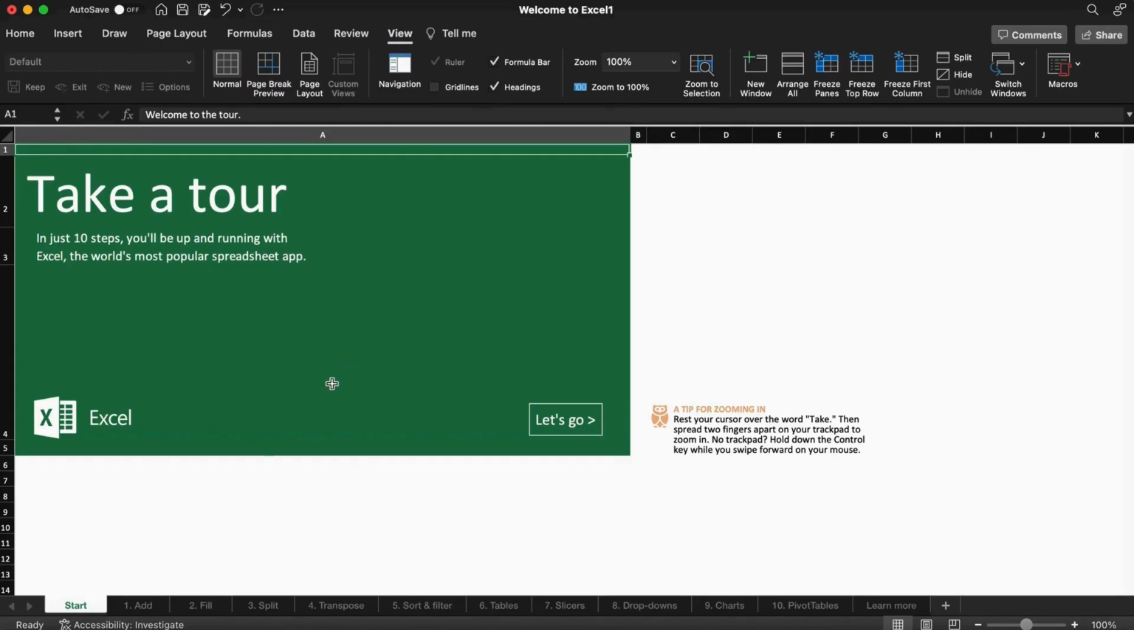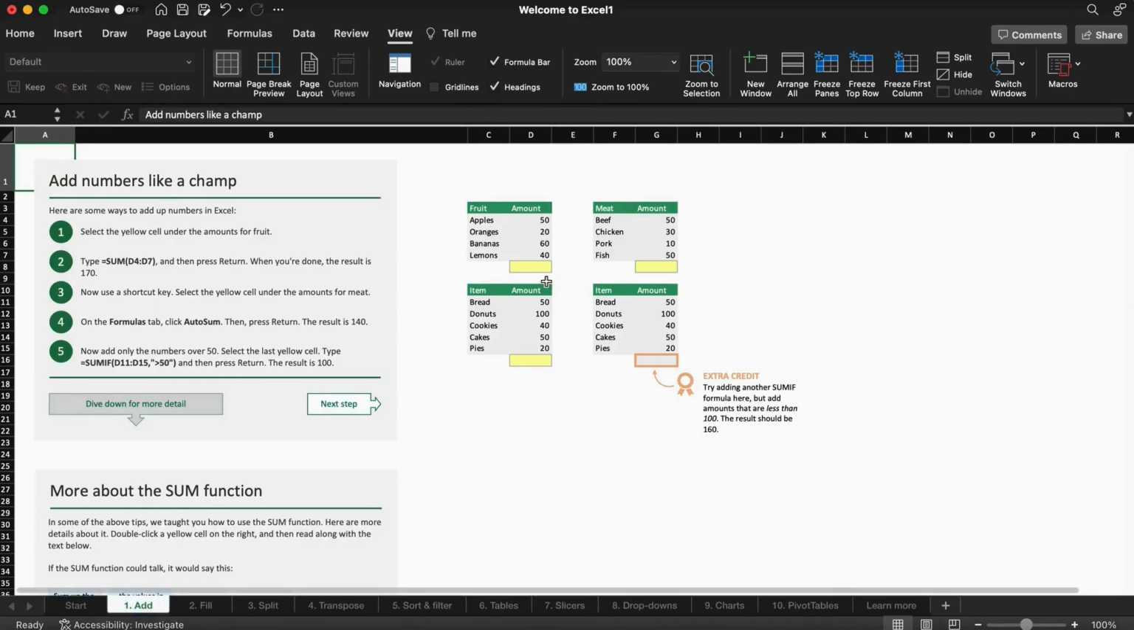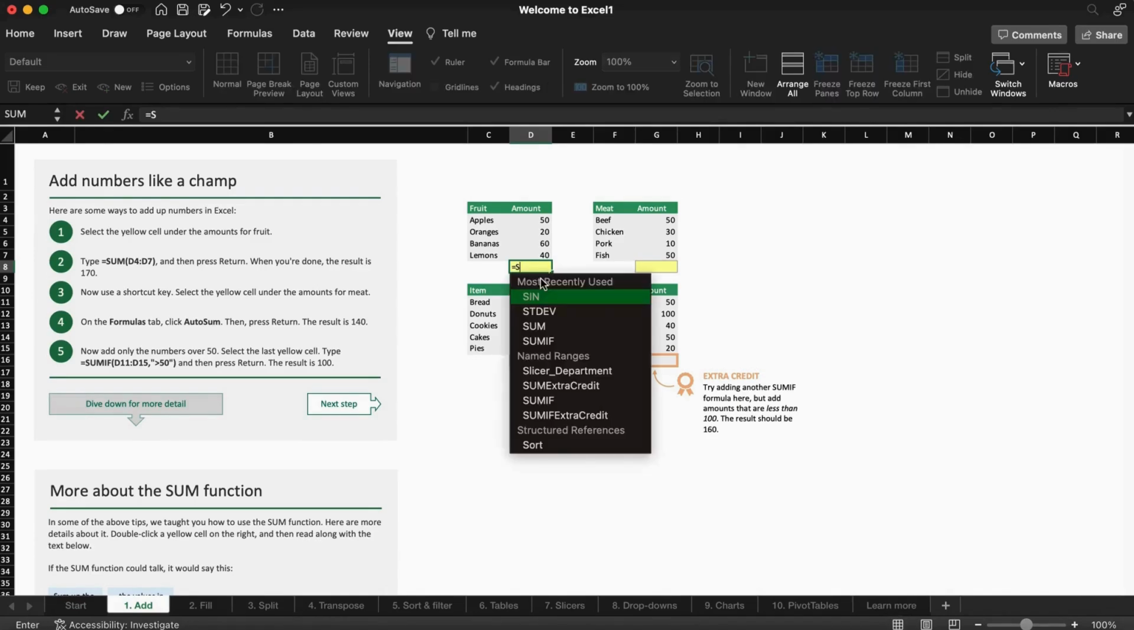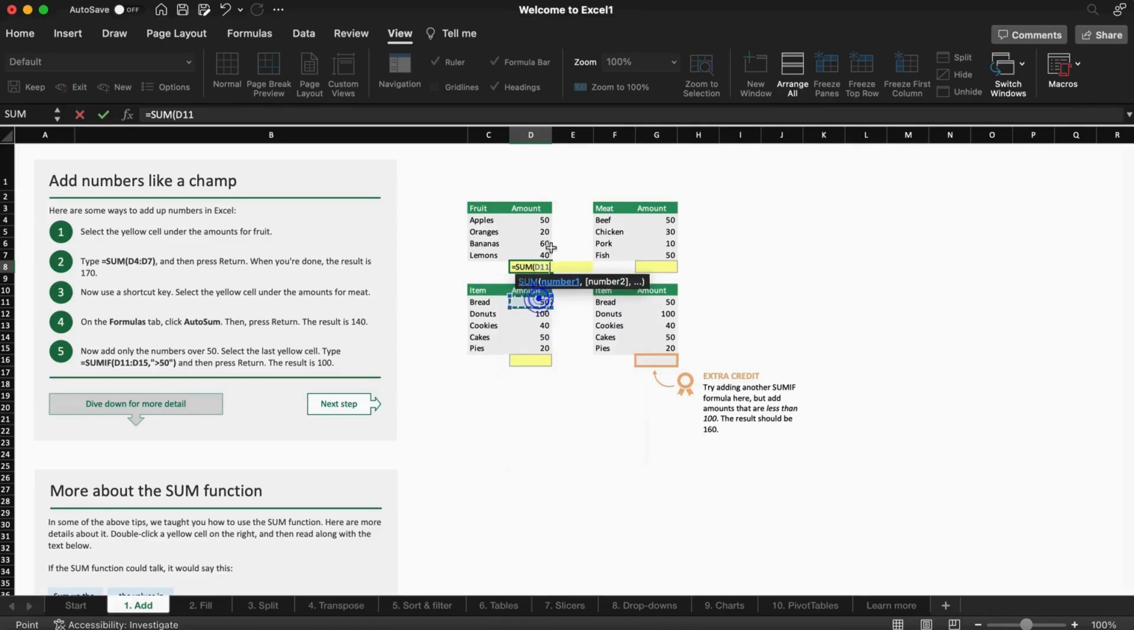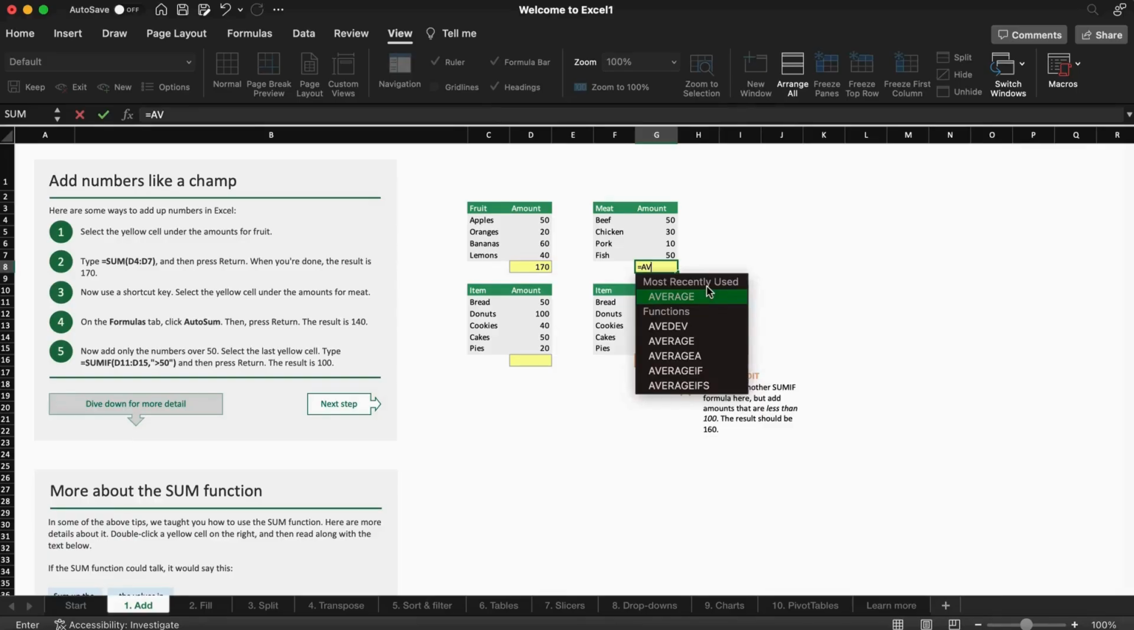So now that we have gone through this, let's get started with samples. The first one we're going to focus on is add. In order for you to do add, similar to any other function that you're using, type equal, add the function name, and then what data you have here. Also, you don't have to make it too complicated. What you can do is you can do average as well, right?